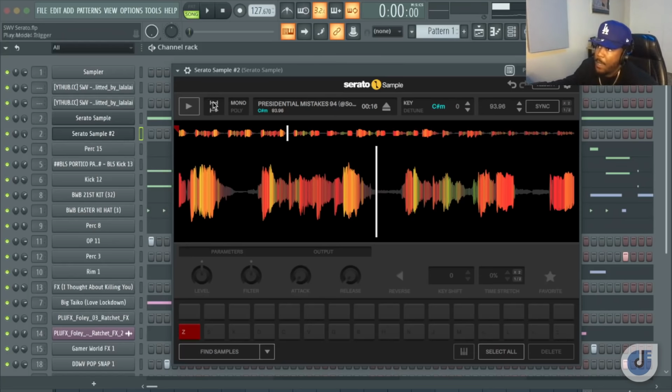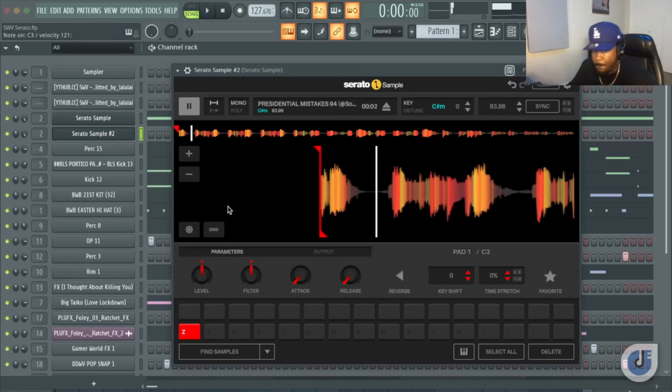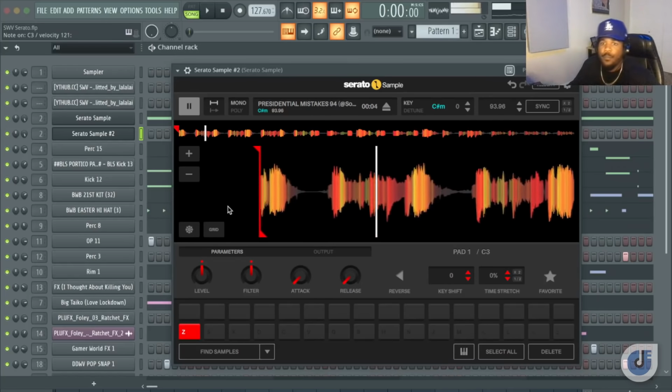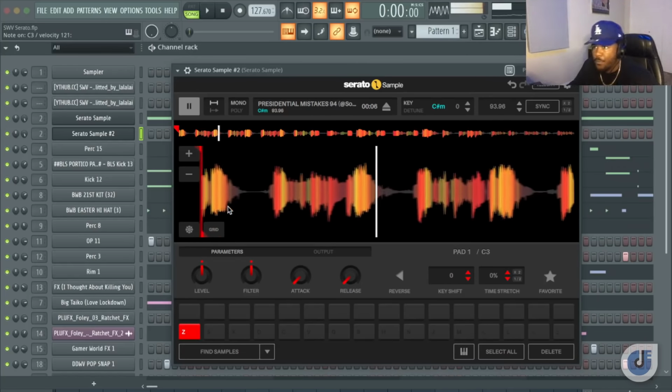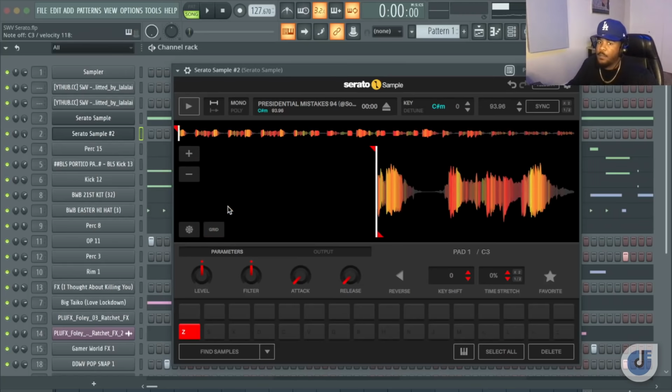So if I have this one selected, if I hit a note, what it's going to do as soon as I end up stopping that, if let's say I find something that I really like in that sample, I'm able to just stop, and then it's going to repeat back to where I started from. And then we're back to the front, right?